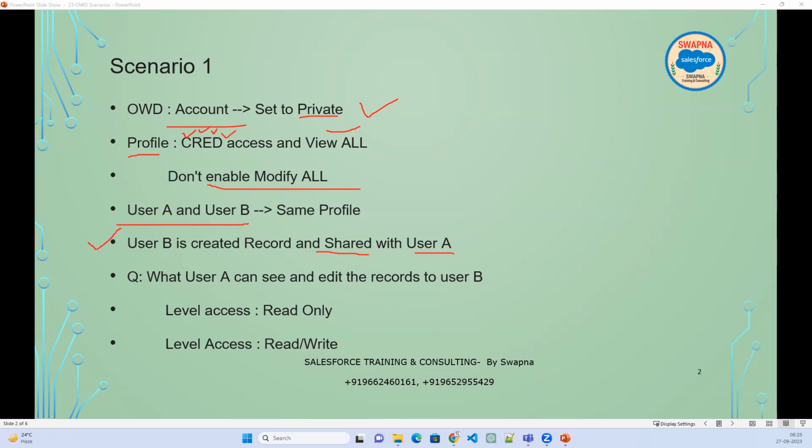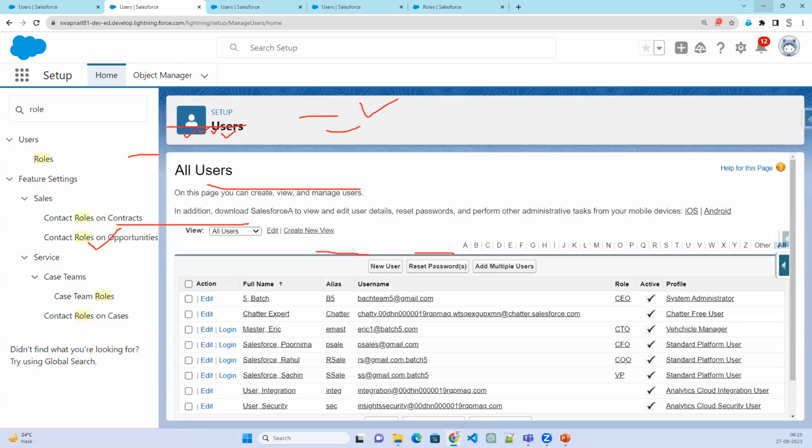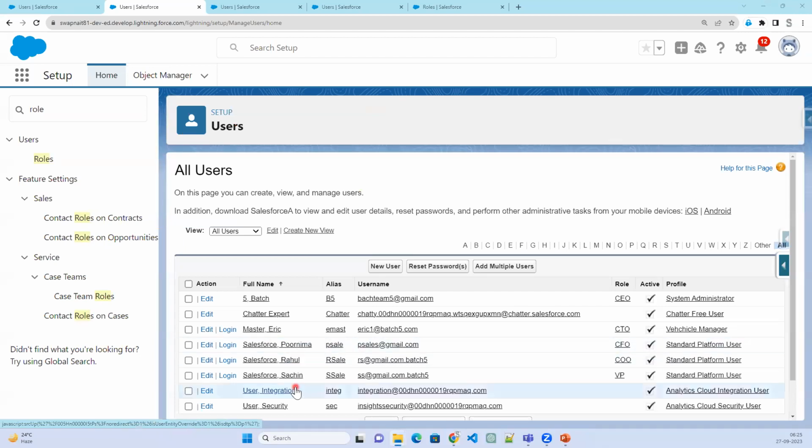Let's say the records are now restricted to the user. Nobody is able to see the record that is created by Eric. Now suddenly Eric is going for a vacation, and someone else has to handle one of the client details. Assume it is a very important client, and they have to close the deal or have some discussion with that client. Eric will not be available, and the client will not be available tomorrow.